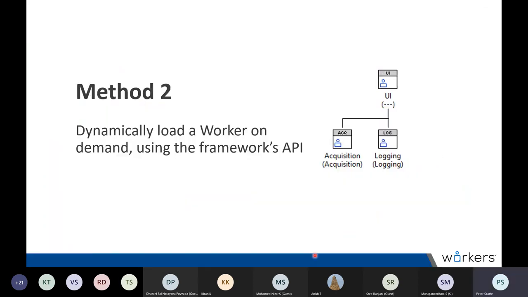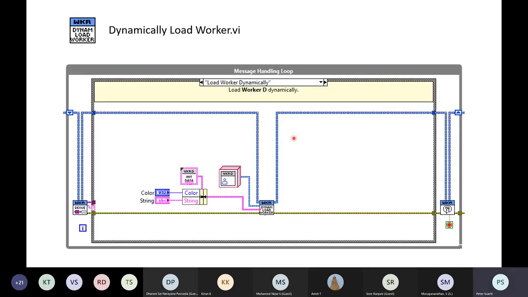The second way to plug a worker into another worker is by loading it dynamically on demand using the framework's API. With the dynamically load worker VI, which is available on the worker's palette, you can plug workers into your running applications dynamically during runtime.